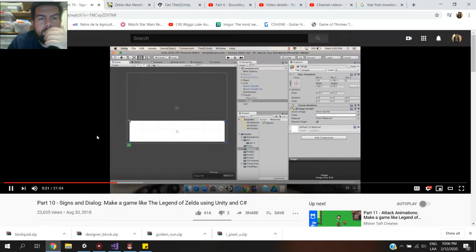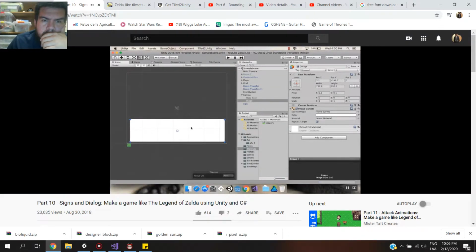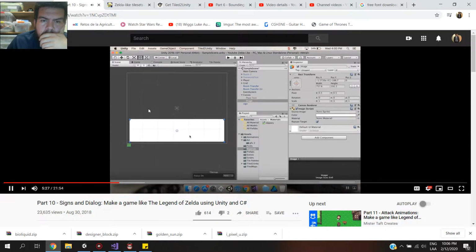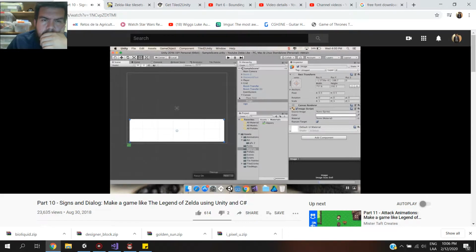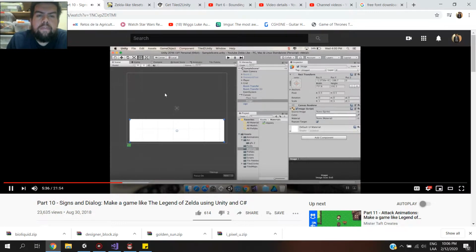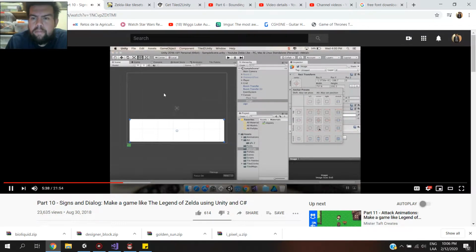how big I want it to be. So let's go just up just a little bit more. Sorry for that weird cut. And now I'm going to center it on the screen. So once it's centered on the screen, I'm going to change the anchors. So right now it's anchored to the middle of the screen. I'm going to anchor it to the lower middle.